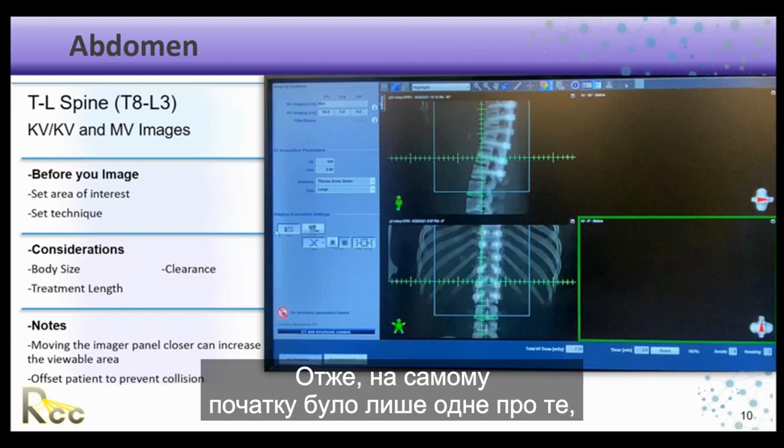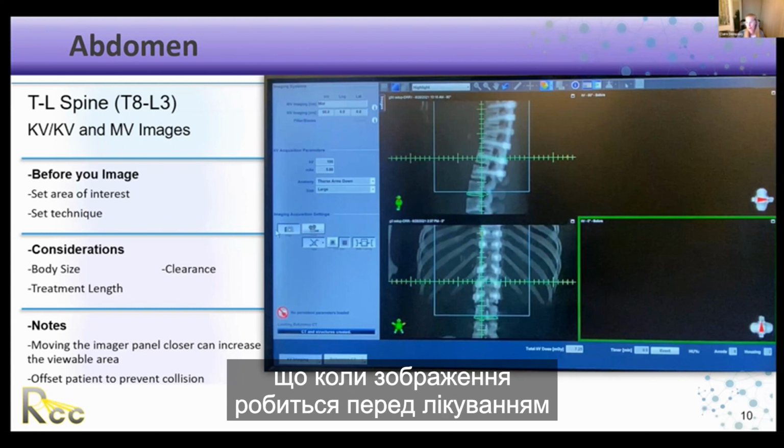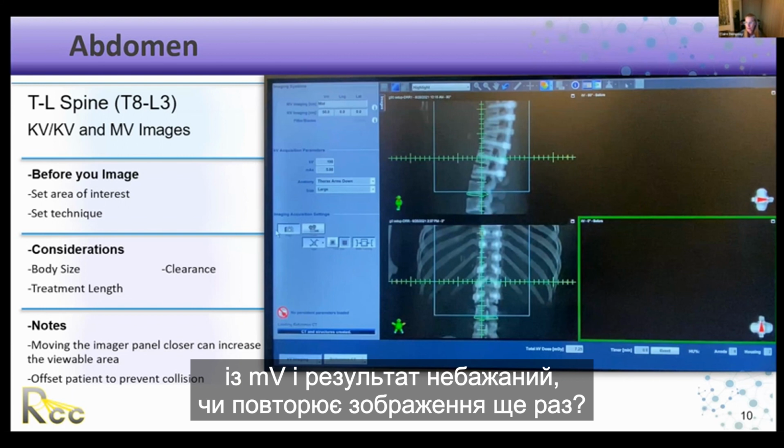Yeah, so there was just one at the very beginning about when an image is made before treatment with MV and the result is undesirable or an error occurs, do you repeat the image again?